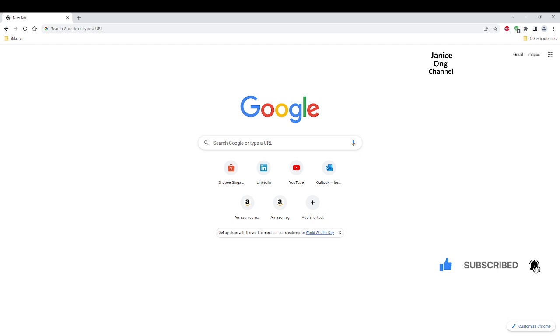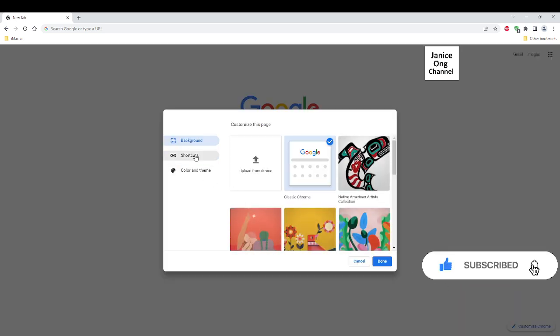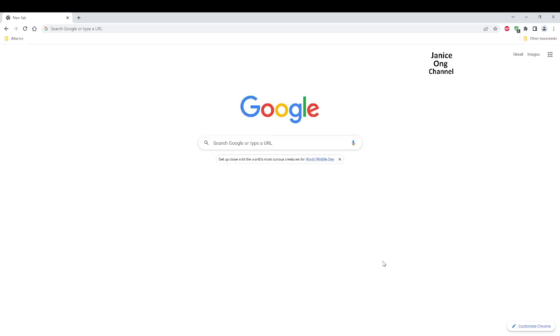So, okay, basically there are a few methods. The first method I'm going to show you is click on this right side. There's actually a Customize Chrome button here. Click on it and then go to shortcuts. You can choose hide shortcuts. Click on this and done.